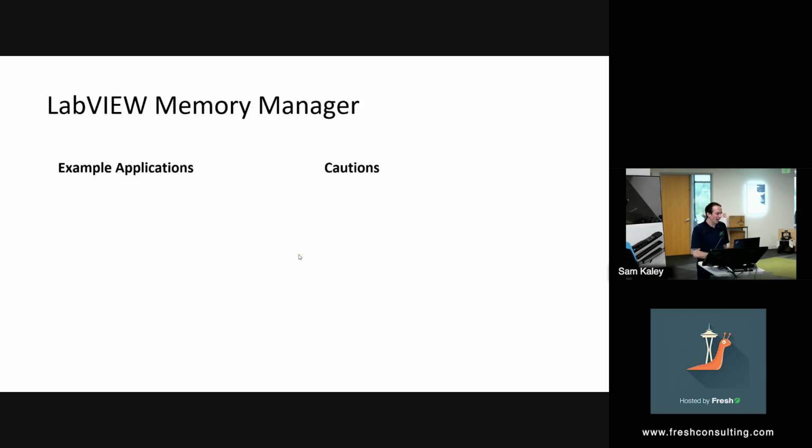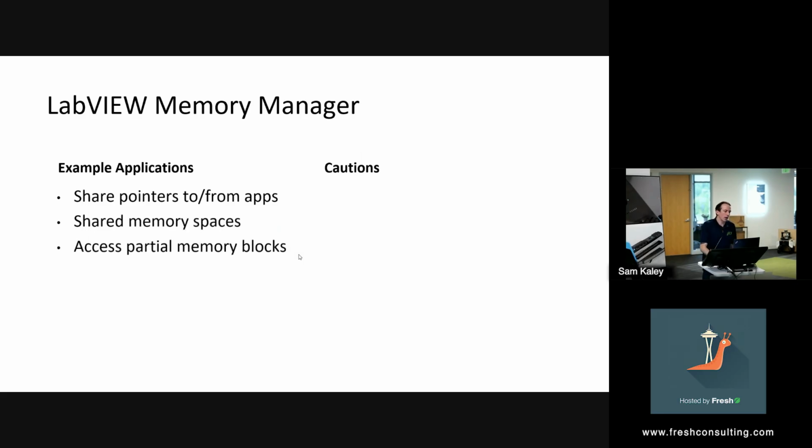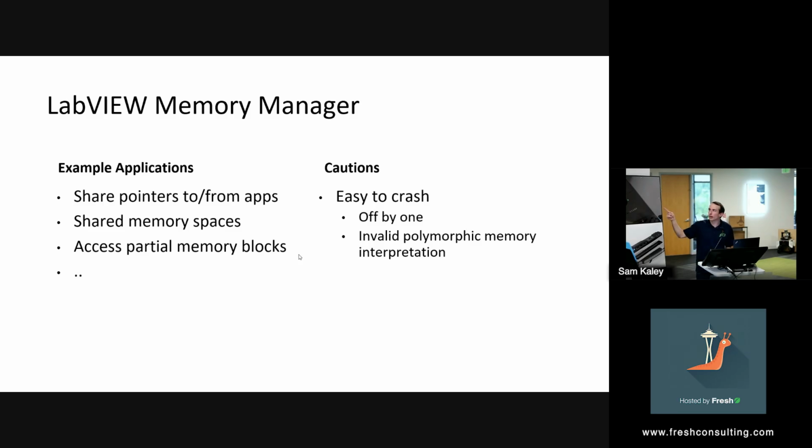All right, so just a quick summary of uses of the LabVIEW Memory Manager. As we've seen, you can share pointers to and from the application. You can either get the pointer from the DLL and access the DLL's memory space, or you can create a memory space in LabVIEW and give that to the DLL. And you can also access pieces of that memory block rather than having to get the whole thing. And there might be other ways too. Who knows?